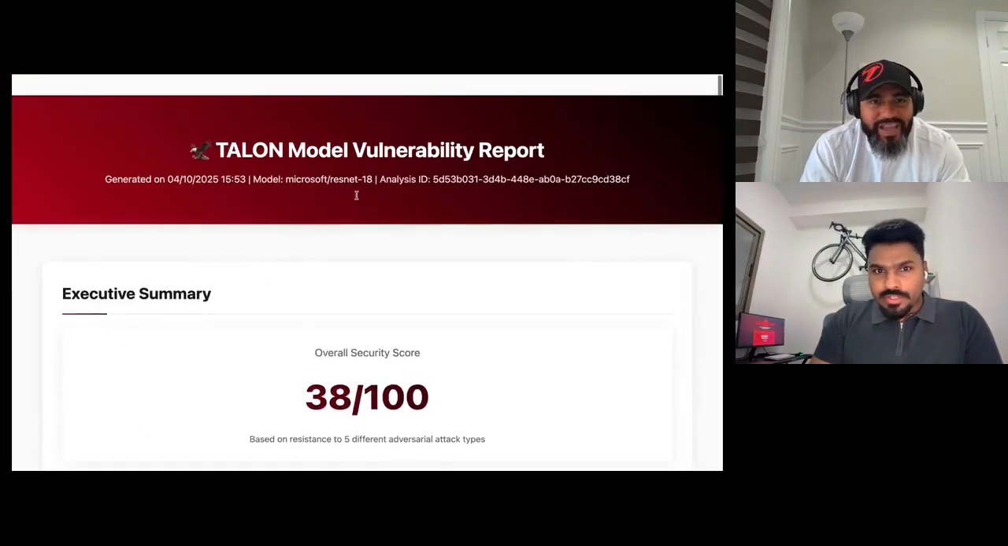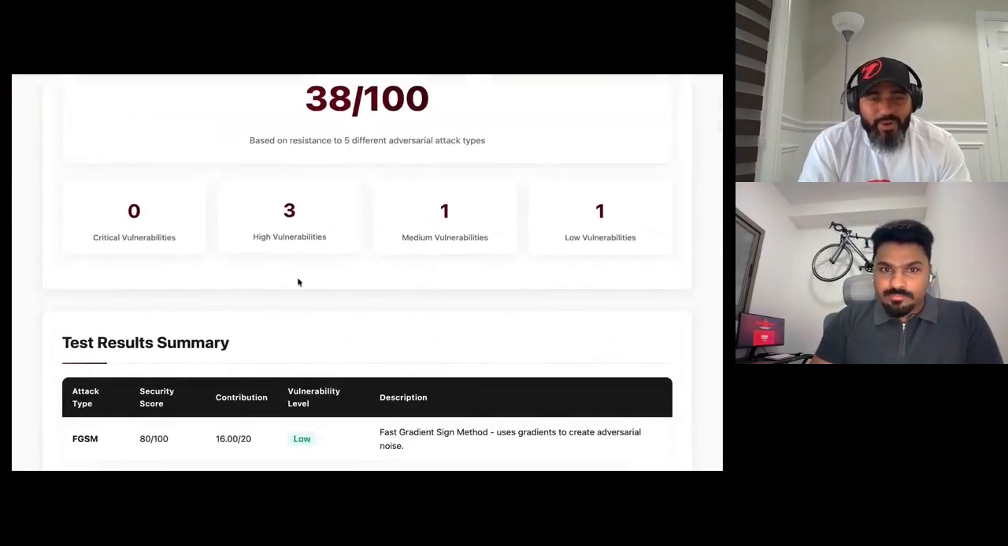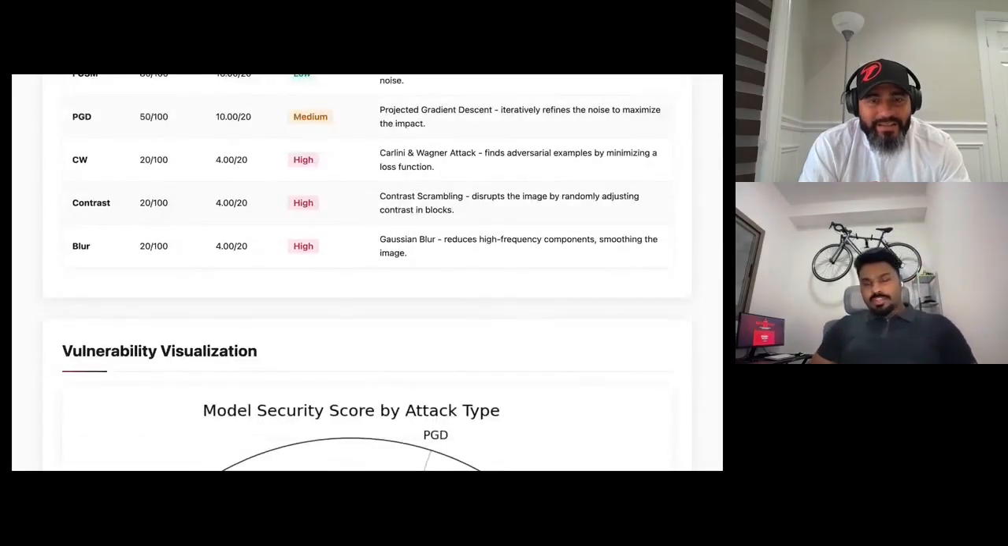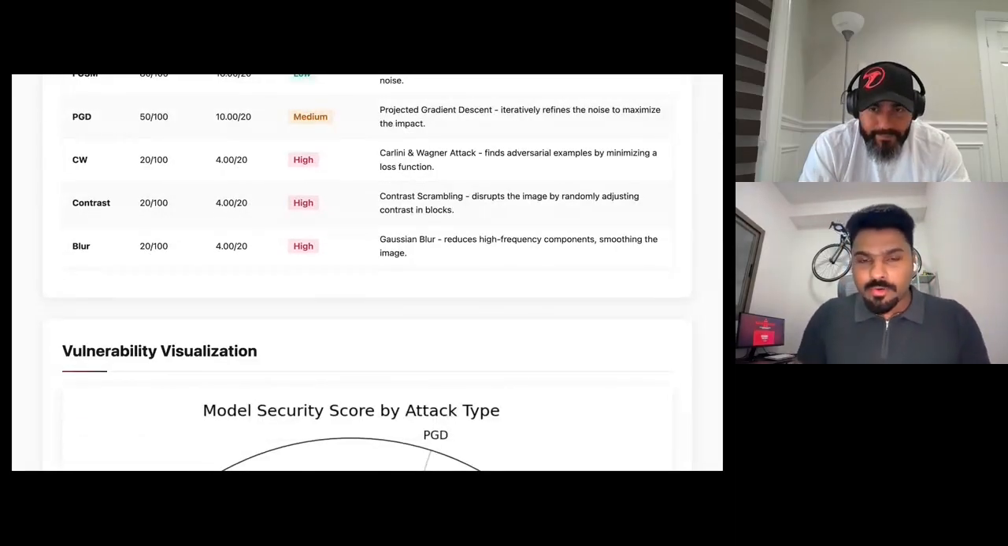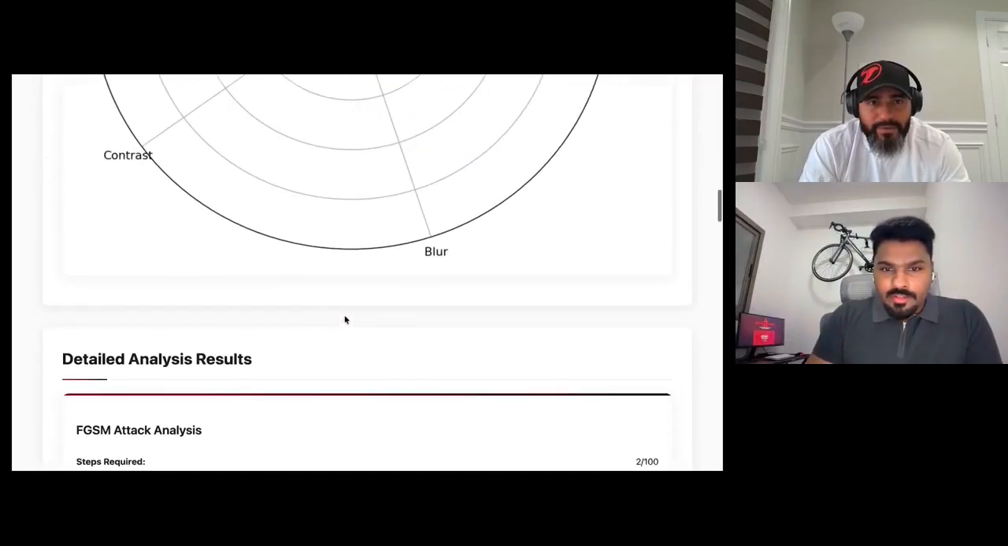This is the report when I tried it with tiger cat. Okay, we have 38 out of 100. It was a label issue. It is better if we try the model first in Hugging Face with the image that we want to try, get the correct label, and put it there.